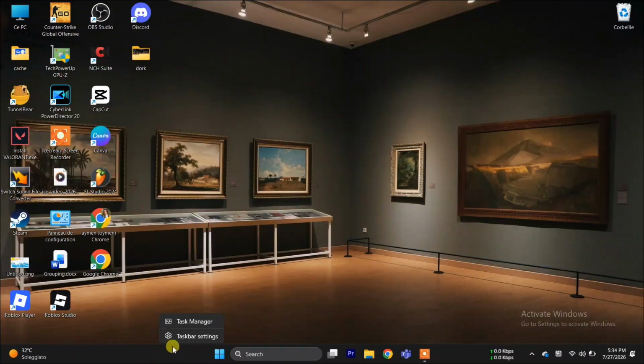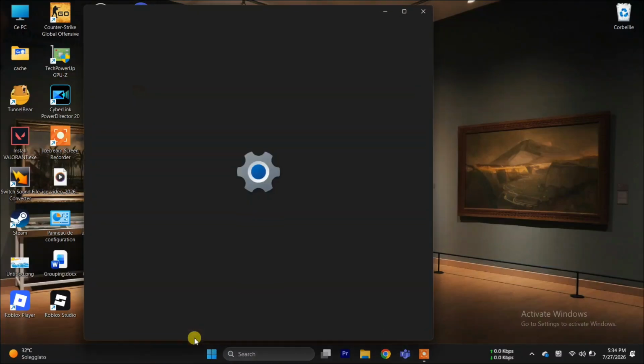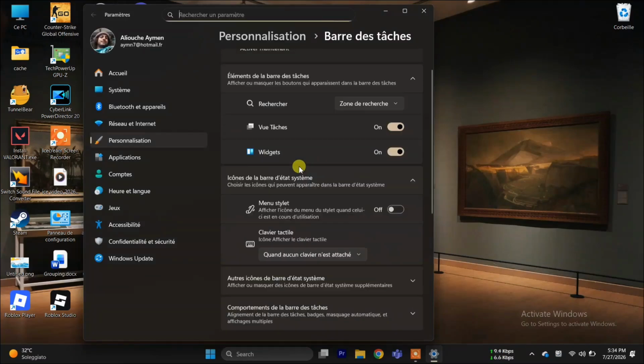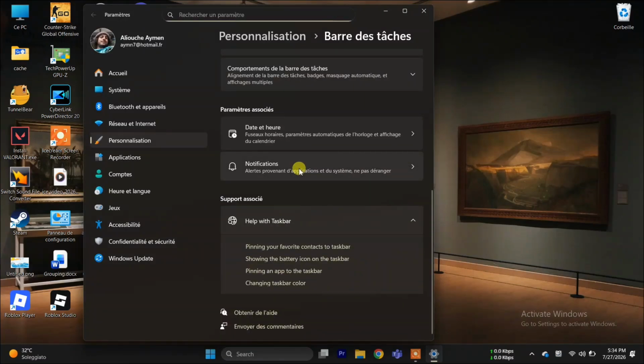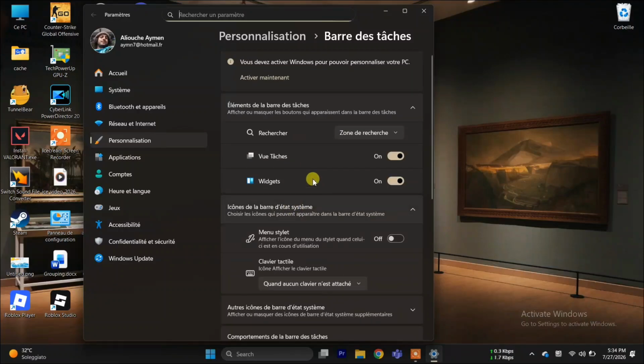Now if you right click on your taskbar and go to taskbar settings right here, you find a lot of options to tweak your taskbar settings, but none of these options right now can change the transparency of your taskbar. So Microsoft is probably gonna add that option in the future, but since it's not built in right now, I'll show you how you can work around that.